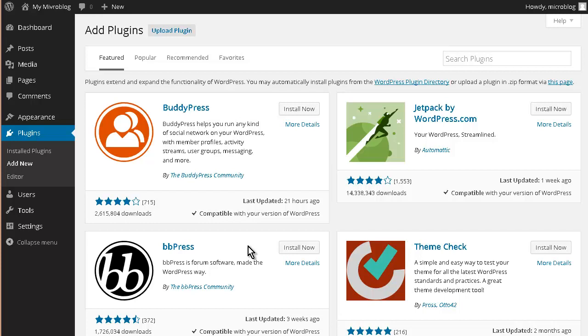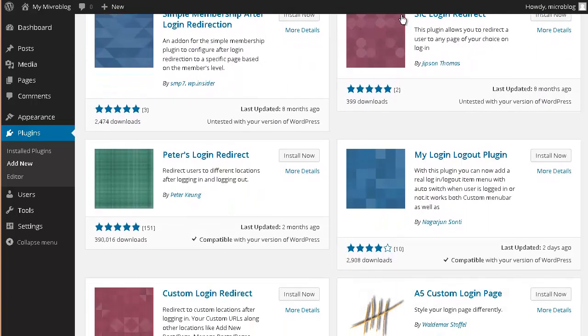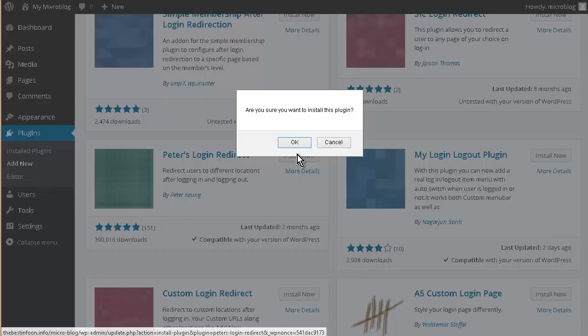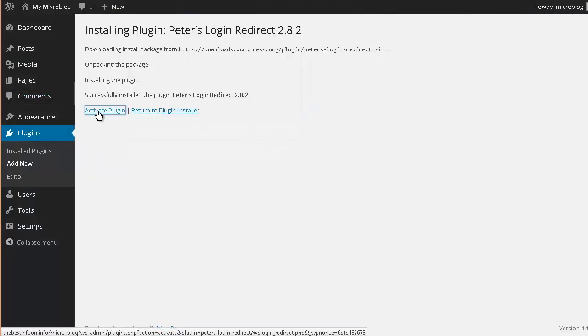Okay, now the next one you want is something that will redirect logins to the front page. Normally when you log into WordPress, it's going to put them right at their profile page, and we want them to go to the front page when they log in. Okay, so we're going to go here to Login Redirect. Okay, and the one I like to use is called Peter's Login Redirect. So we'll install this one, and let's activate that one.